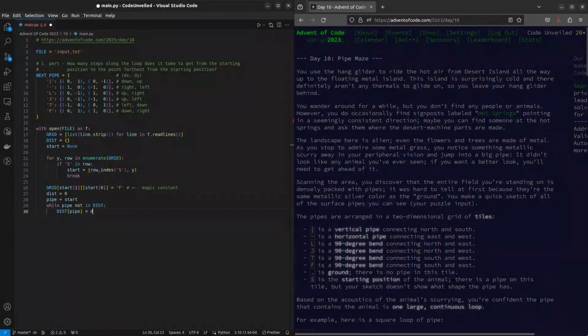Then I simply followed all the pipes and recorded distances until I reached the starting point again. Then I would simply divide the distance by 2. That is the answer to part 1.